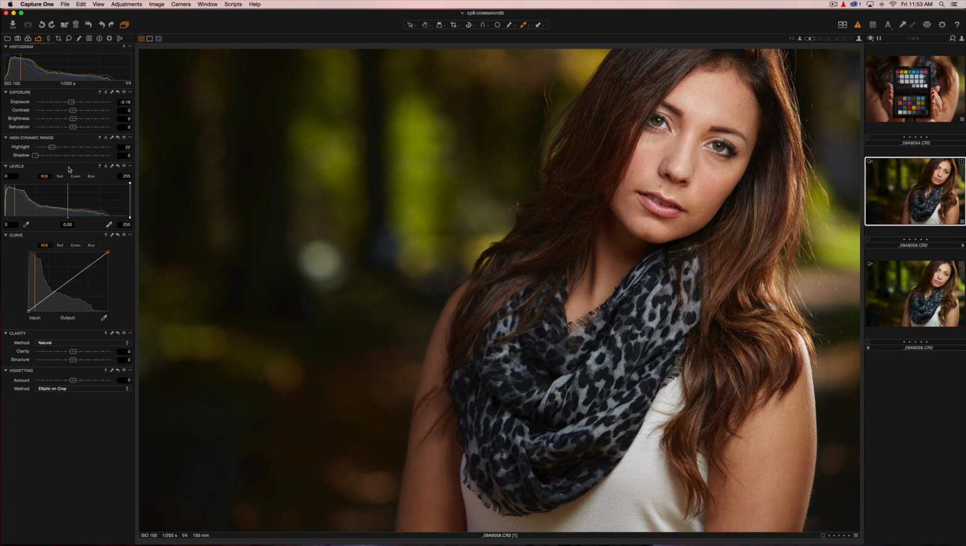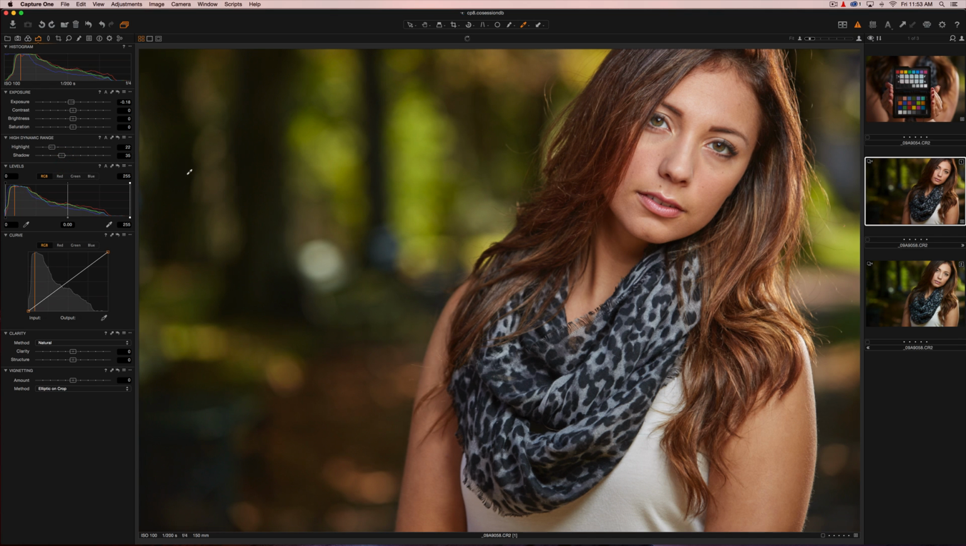I like the way I lit this, so I'm not going to really adjust the shadows much brighter, but I'll just show you what it can do. You can really bring up the shadows. Some people might like that look. I don't really prefer that.